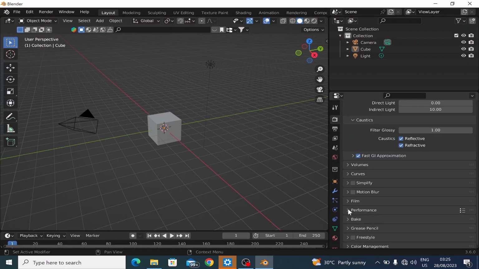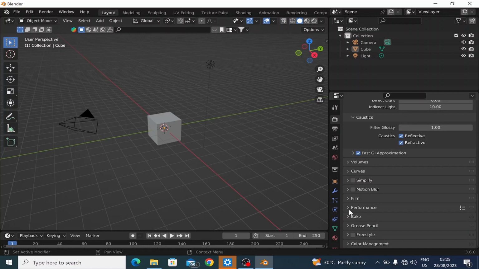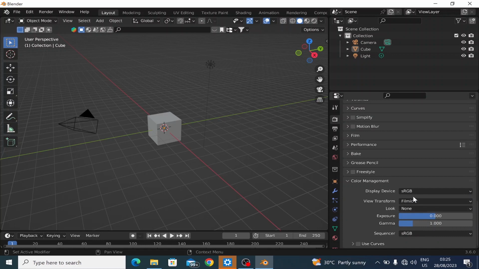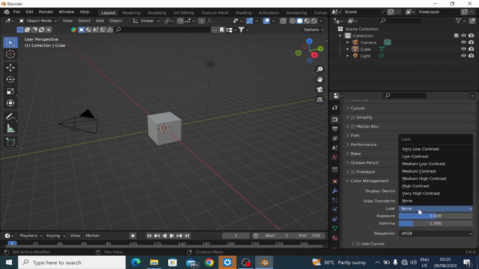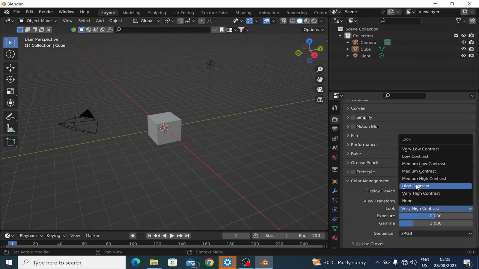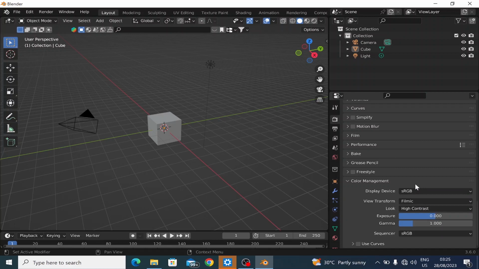What's next? I think that was all. Okay, color management. I think when it comes to color management, I always make use of high contrast, either high contrast or very high contrast. But I would advise you always make use of high contrast, depending on whatever you are trying to render. But I feel high contrast is the best.